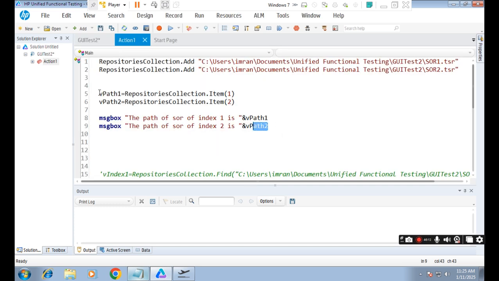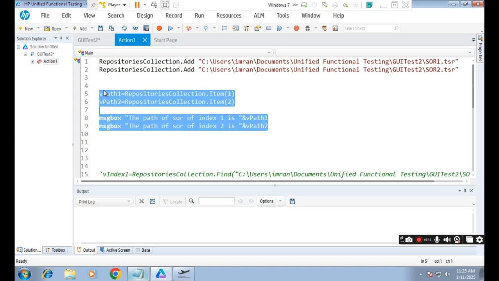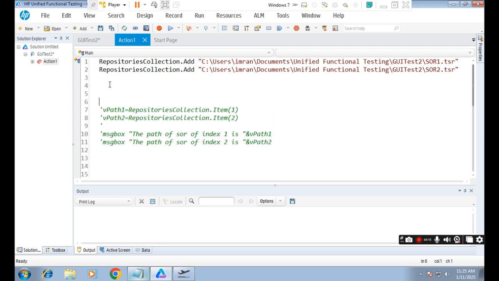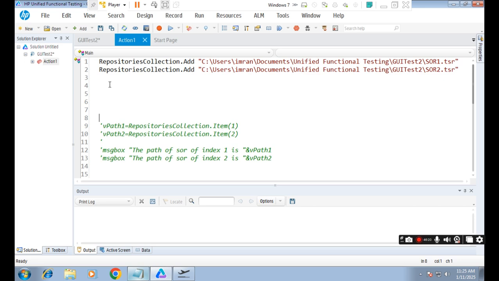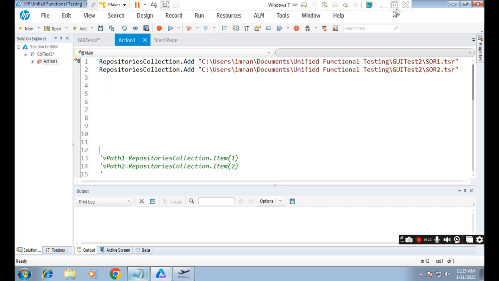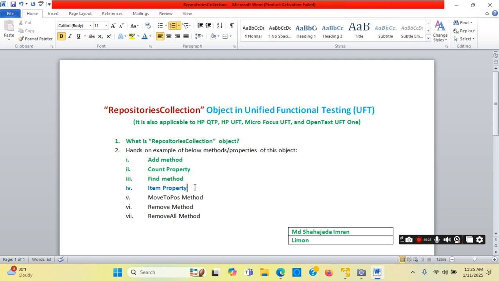So I'm also commenting out this. Press Control M from the keyboard to comment out. Now I have explained this one hands-on.